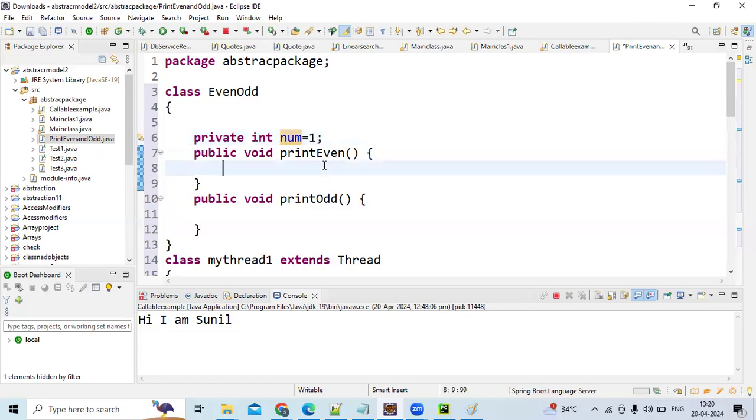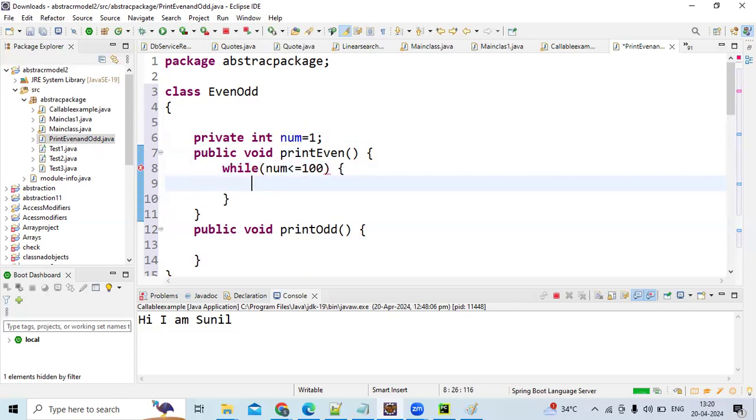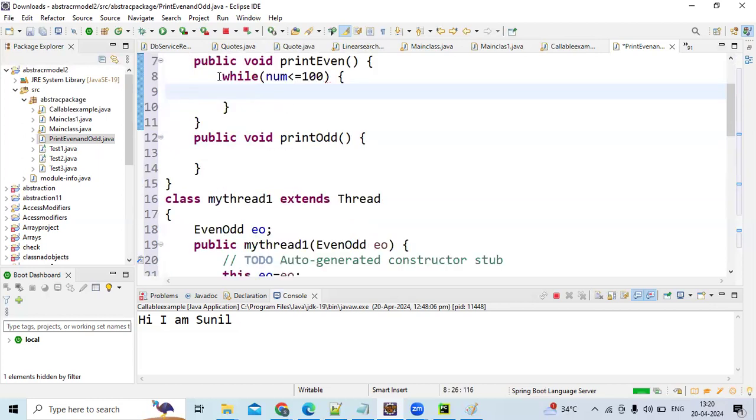Okay, print even. So you can say while that num should be less than or equal to 100. Am I correct, guys? Okay, so do the same thing for both.